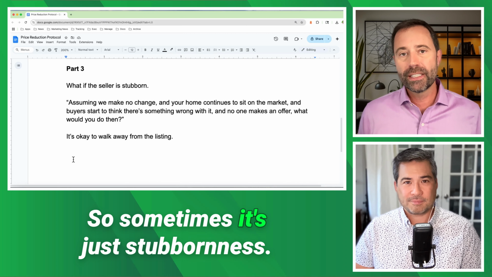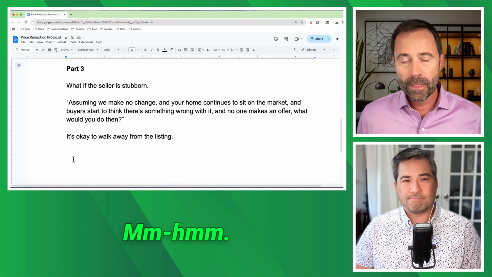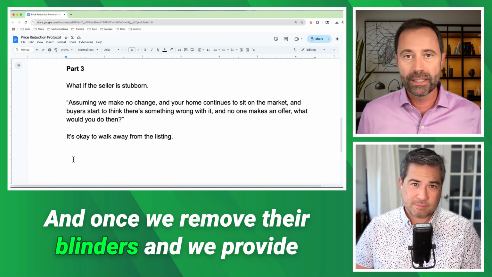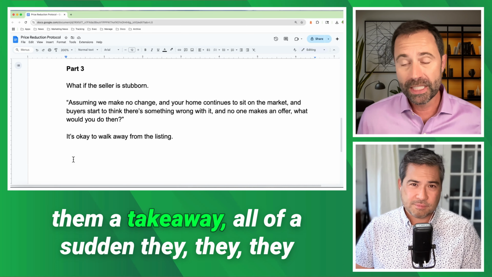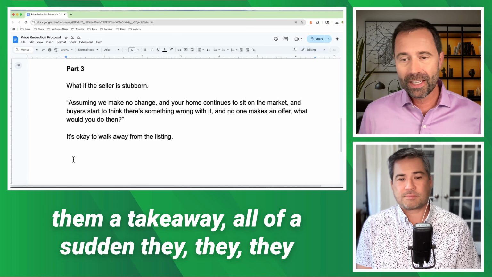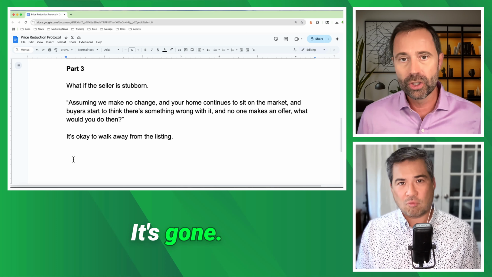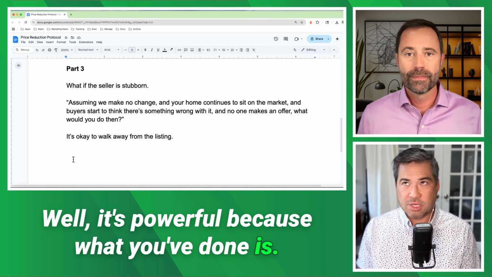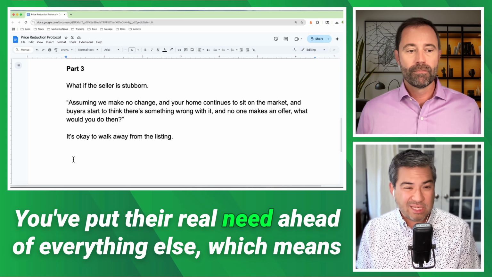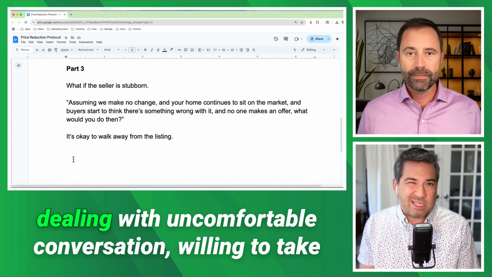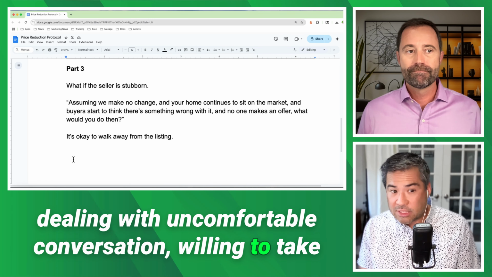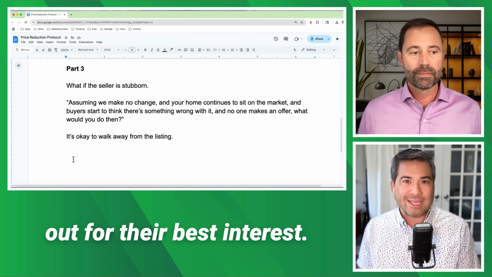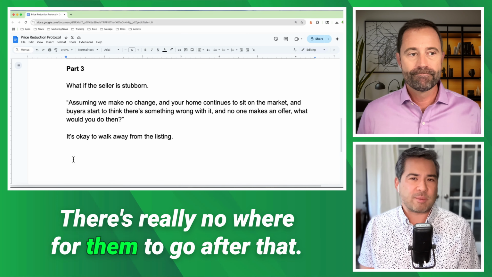So sometimes it's just stubbornness that makes them get stuck in that thinking. And once we remove their blinders and we provide them a takeaway, all of a sudden they have no more defense. It's gone. Right. Well, it's powerful, because what you've done is you've put their real need ahead of everything else, which means dealing with an uncomfortable conversation, willing to take the home off the market. That's showing them that you literally are looking out for their best interest. There's really nowhere for them to go after that.